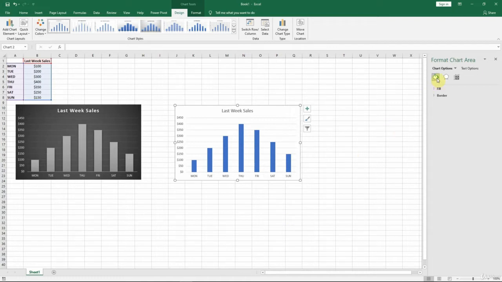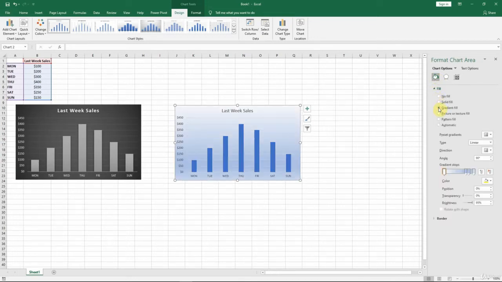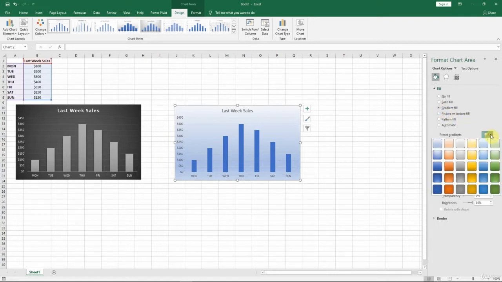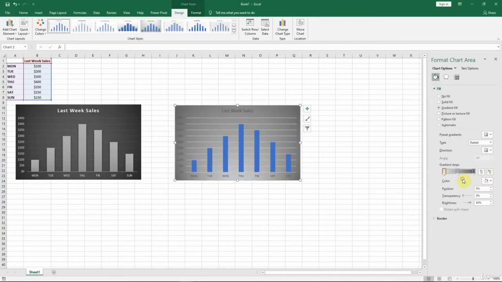Now make sure that the Paint Bucket button is selected and Chart option is shown above. If it's not, choose Chart Area from the drop-down. Expand the Fill group and choose the Gradient Fill option. From the Preset Gradients drop-down, choose this gray bottom spotlight. Now the type shows radial.